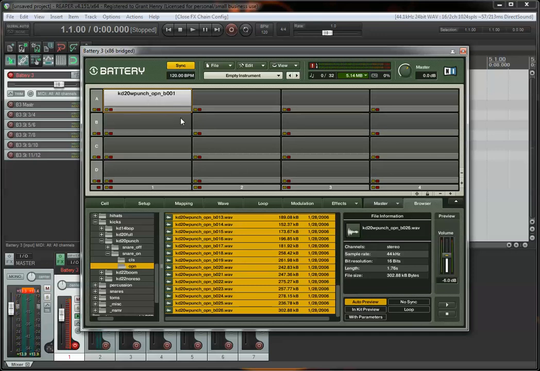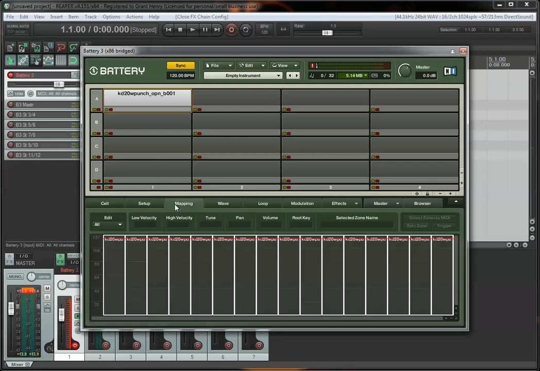So we don't want them all to play at the same time. We want them to be stacked. We want it so a low velocity MIDI note will trigger the 1, the 2, the 3, the 4, the 5 sample, and we want a MIDI note of a high velocity to trigger one of the 24, 25, 26. So what we have to do is stack these. So now that we have the kick drum on this sample, I'm going to go over to mapping. This is the mapping view, and you can see basically every one of these white squares represents a kick sample.